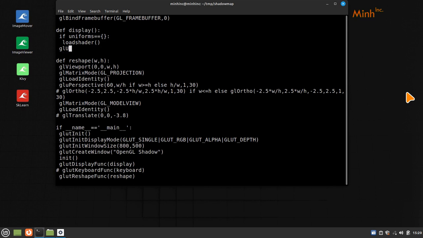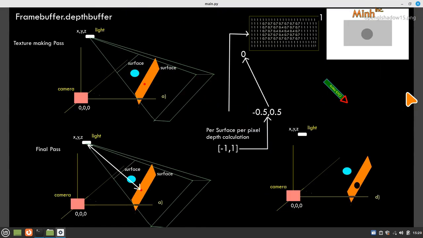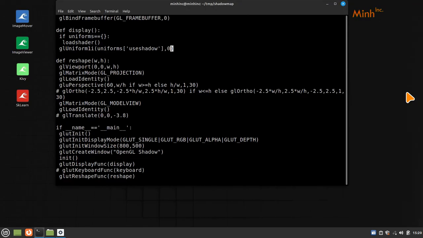Okay, so glUniform1i uniforms. So there is something called use shadow. So that will be set to 0. So right now we are not bothered about doing a shadow calculation. So this part we are not bothered about. That is the final pass. Okay, so first we just concentrate on creating the texture. Then we'll see the final pass. So use shadow we will make 0.